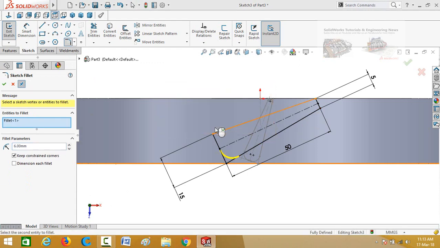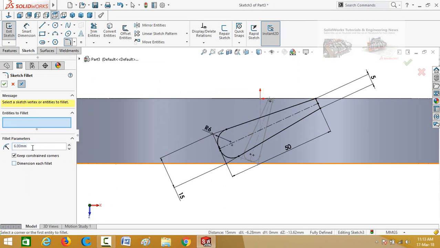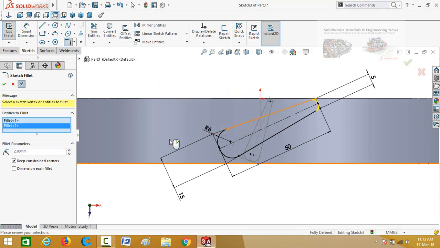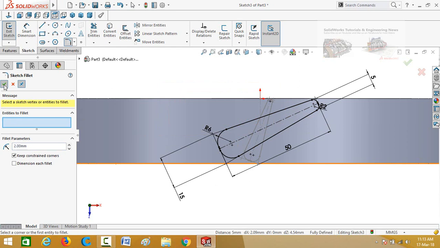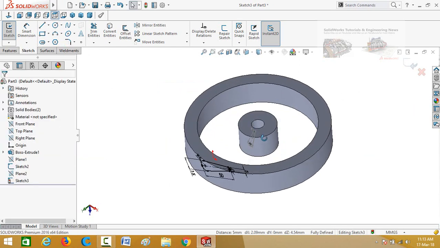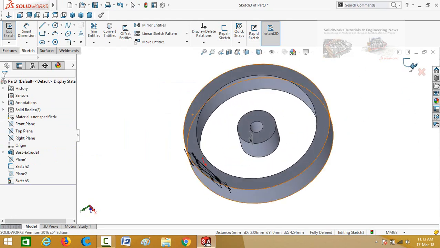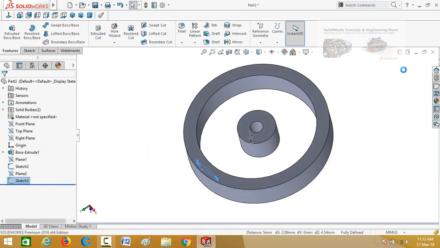Select this corner and then this corner. Again press OK button. Now select the fillet radius 2 millimeter and then select this corner and this corner. Press OK button. Again press OK button. Now press this button to save and exit from Sketch.